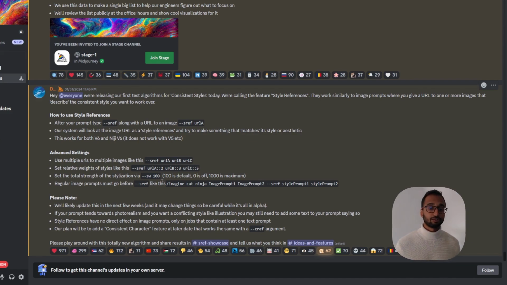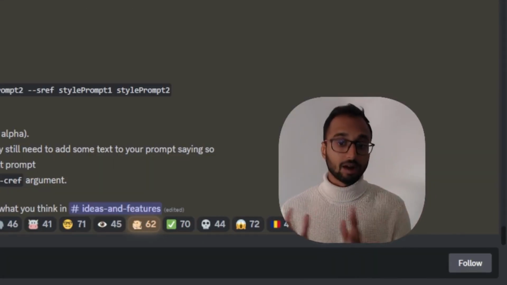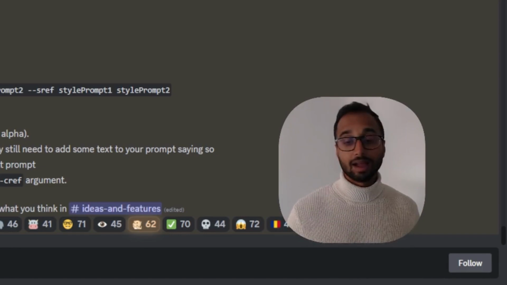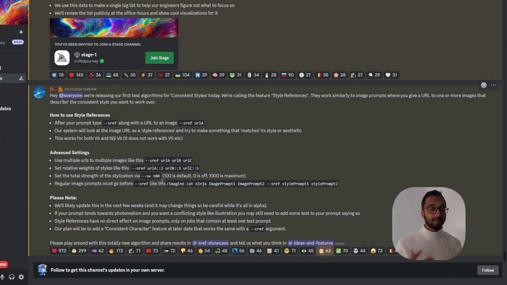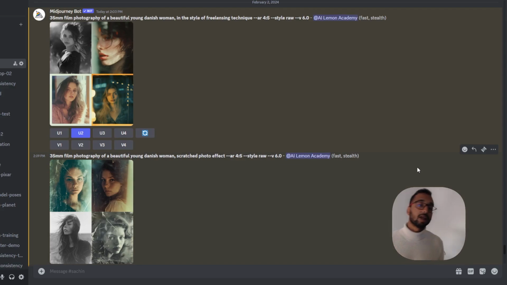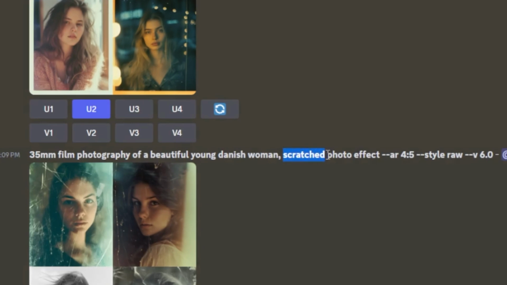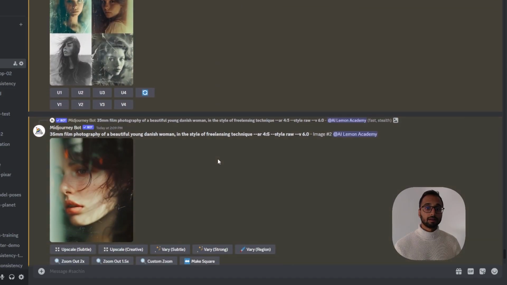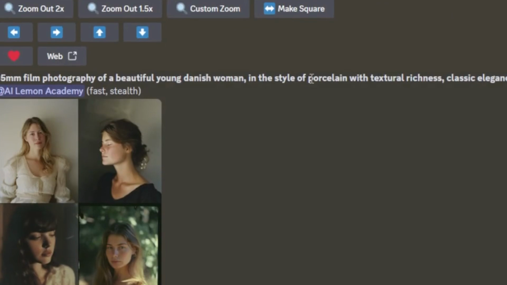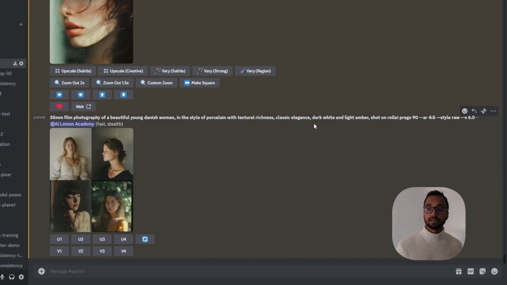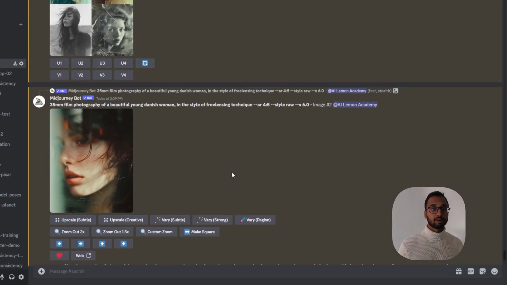Now, this is pretty cool. So I wanted to give it a try because I have these really cool photographic effects that I want to bring together, and I want to see what it looks like. So I'm going to show it to you in this particular experiment. All right, so for this experiment, I wanted to combine three different unique styles that I really love. The first one is the style of freelancing technique. The second one is having that scratched effect on the photo, and the third one is a kind of porcelain with textural richness and more of a classic elegant Scandinavian style. I wanted to club them all together using this particular style reference technique, right?